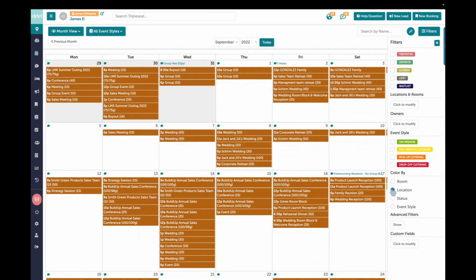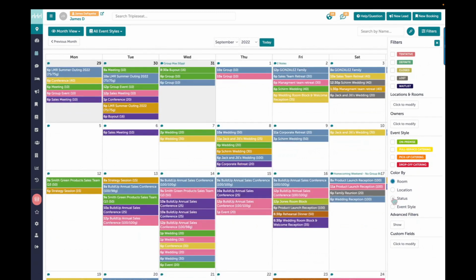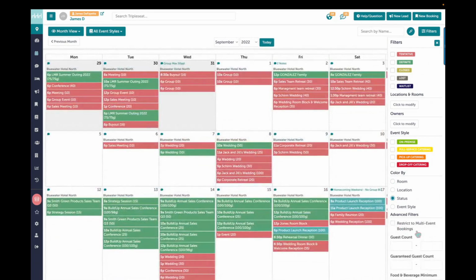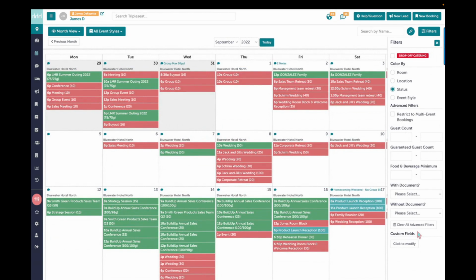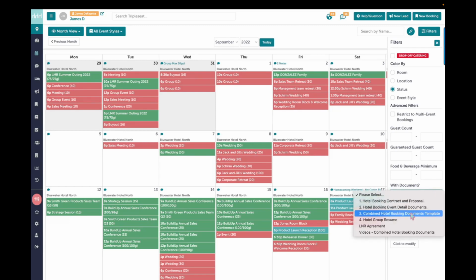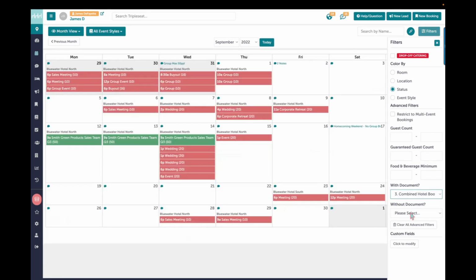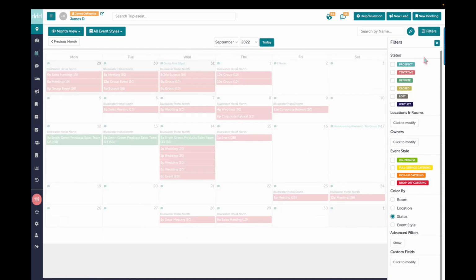As we go a little further down, the advanced filters. So this really will help you with scheduling, possibly ordering. If you know that you have a guaranteed guest count of everything over 100, you might want to filter those out. Make sure you have the right staff for those. If you're curious of how many documents were created so far, did I create that proposal, BEO, agreement yet? You can filter it by there. So I'm going to clear out those filters.